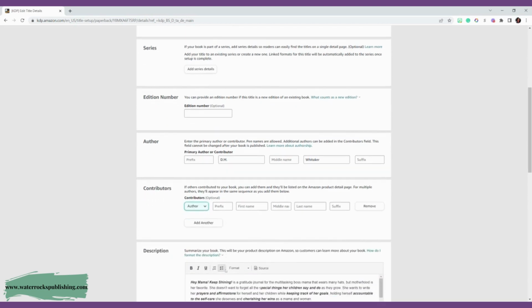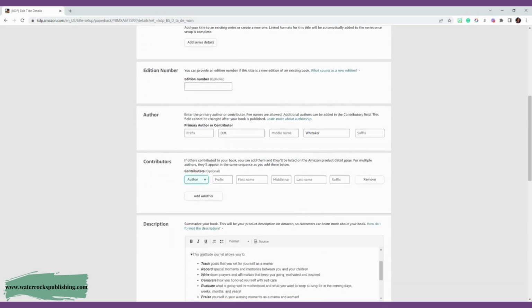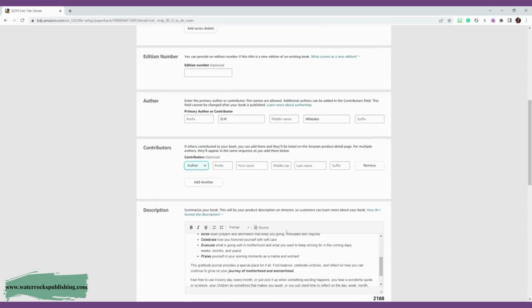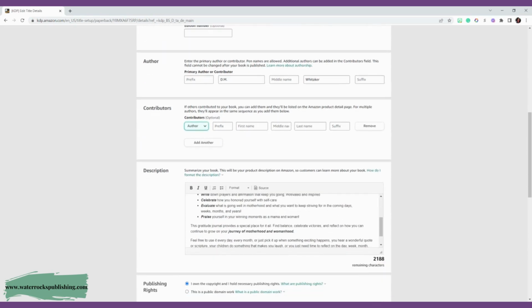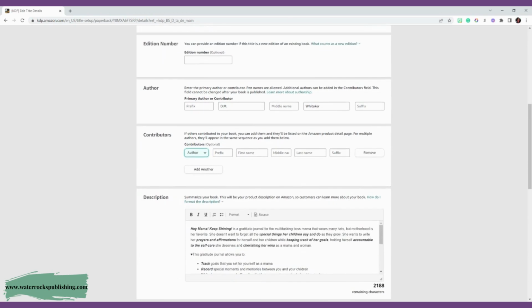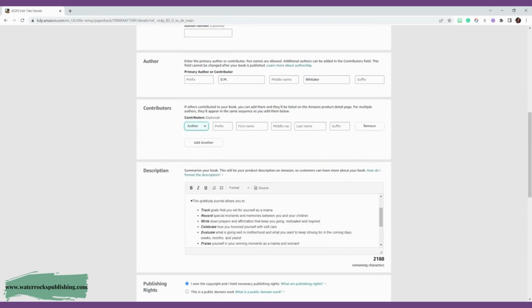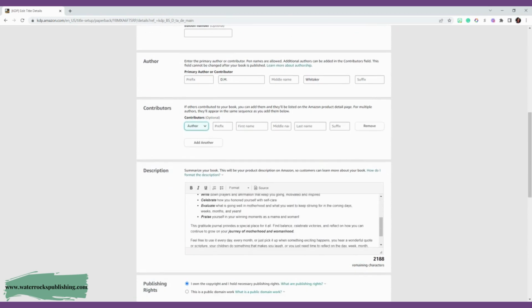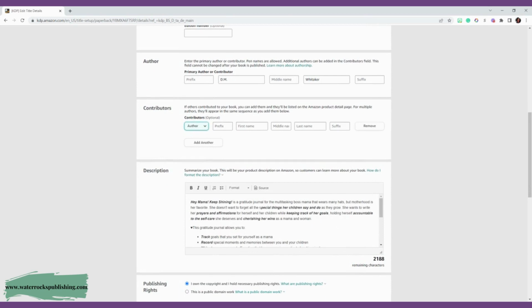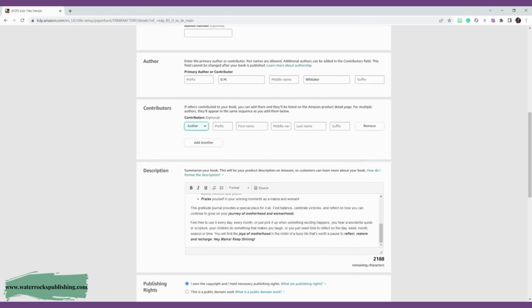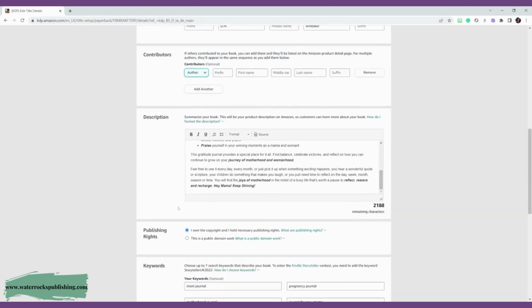Then you're going to get to the description. And this is a description that you can write and then just copy and paste in there. As you can see, this description is very well formatted. It's bolded. It has bullet points, all the fancy things. And we'll talk more about that in my next video on how to format your description so it looks all nice and jazzy.